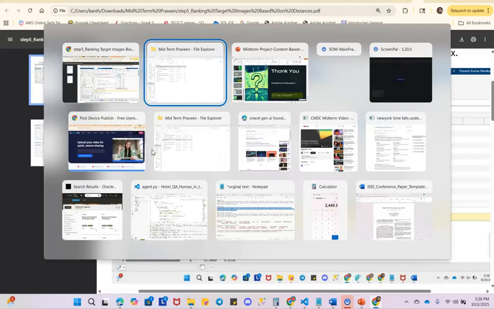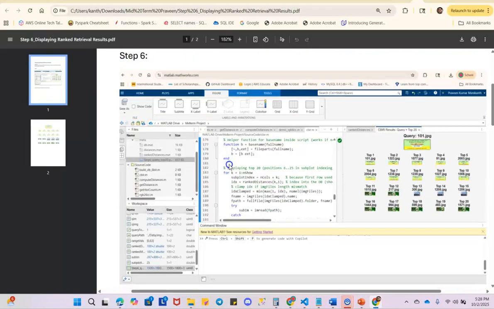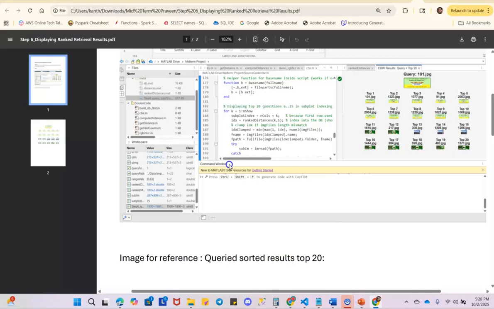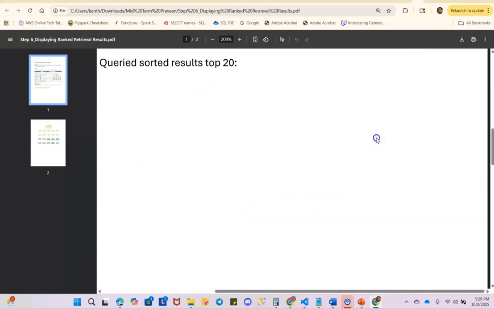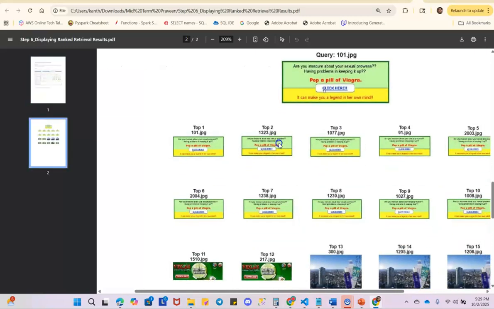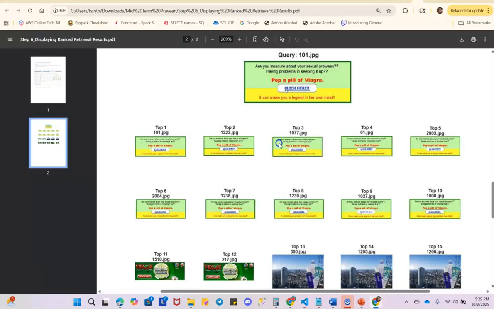In step 6, we extended our CBIR framework to visualize the results. First, the query image is displayed at the top of the figure window. Below the query image, as you can see over here, we displayed the top 20 retrieved images in ranked order. The first image is the closest match, and the rest follow according to the similarity score.